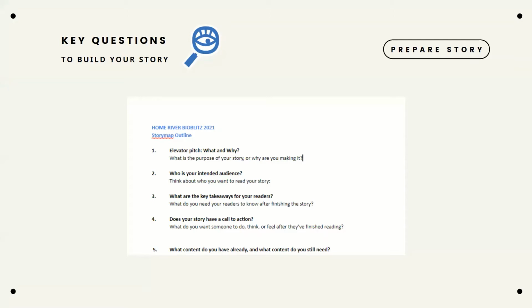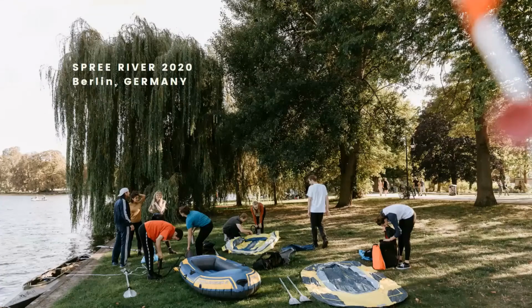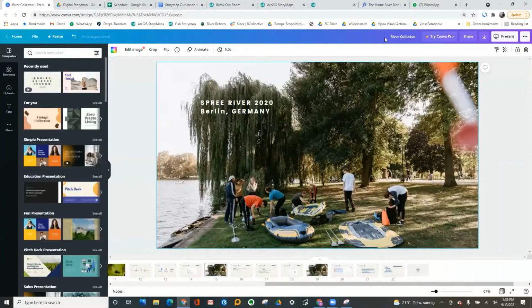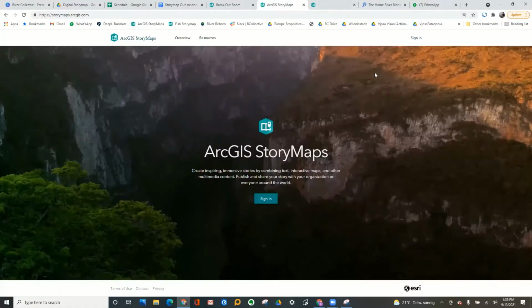So before you start to dive in, it's really important that you go through these questions. And you can do that as complex and as simple as you want. That all just depends up to you. So I'll dive in now into the actual Storymap process.